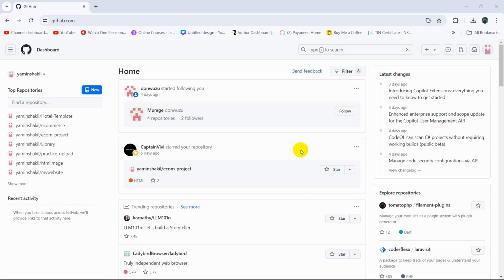In this tutorial, I'm going to show you how you can upload your Laravel project to the GitHub repository. So first of all, let's go and create a GitHub repository. Once you log into your GitHub, you will see this New option. So I'll click on this New option.